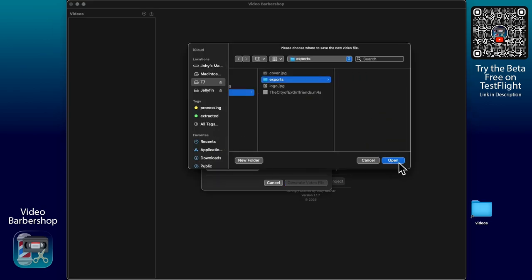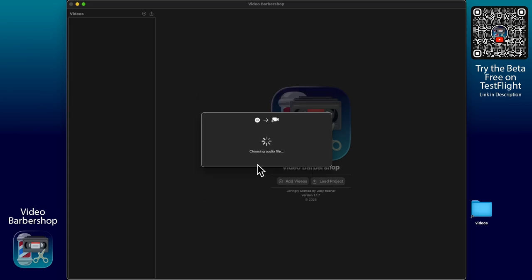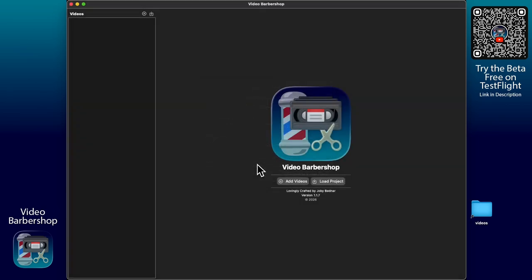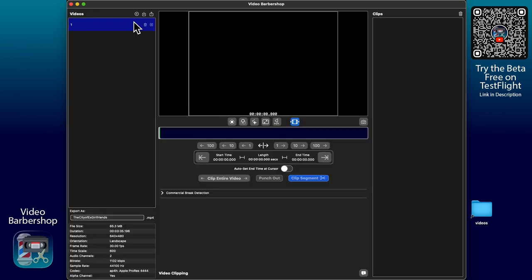And we'll just save it to a folder, generate the video file. It's pretty quick since it's not really doing much as far as video goes. And then we can just add the video into our own project here. You see it's got the dimensions and the frame rate that we specified. The codec is that ProRes that supports transparency. So even though it does look black right here, it is actually transparent.